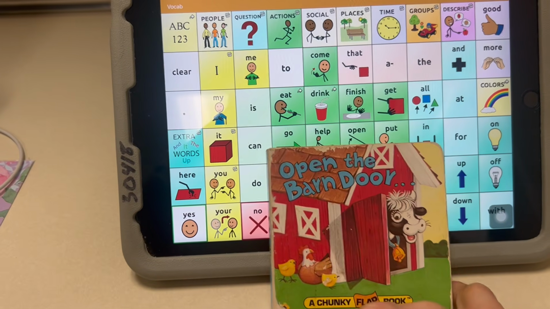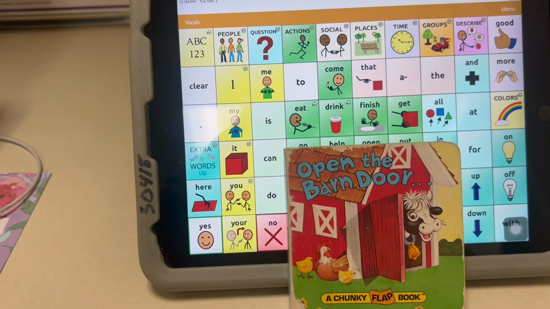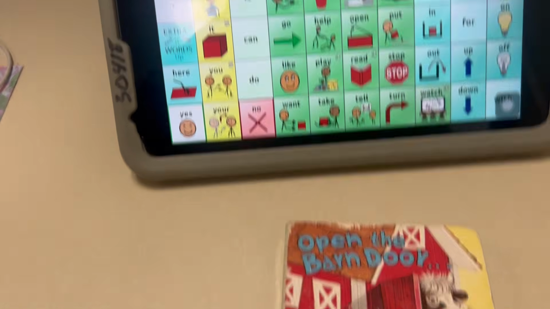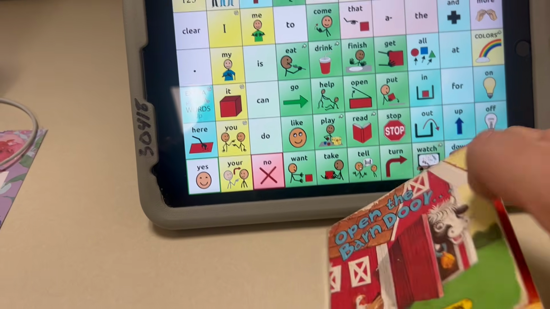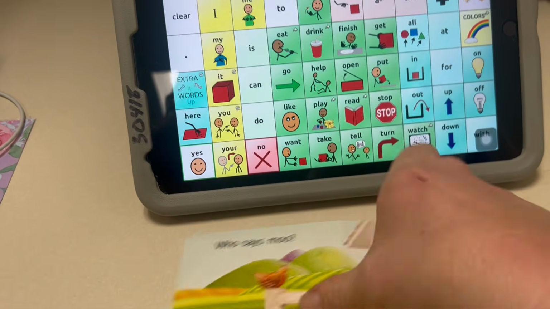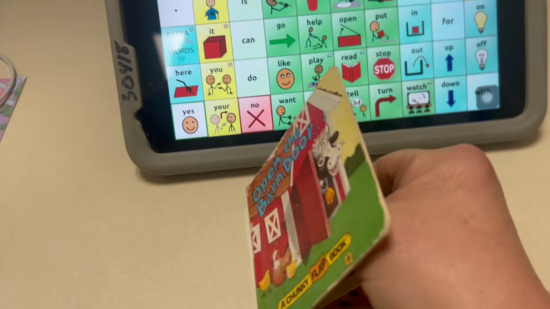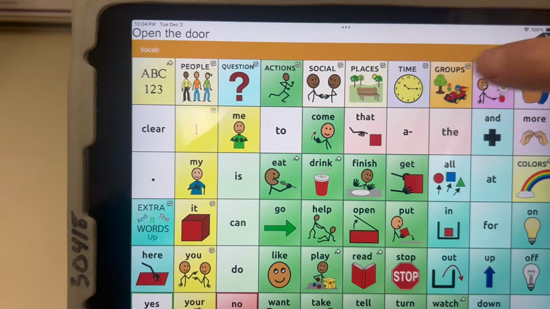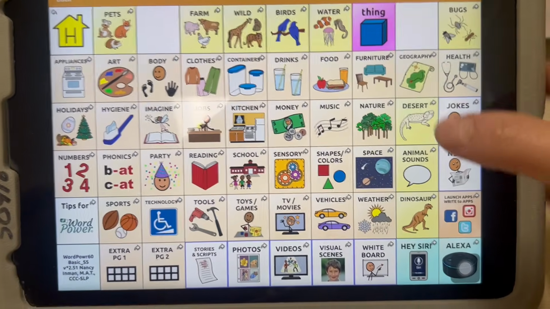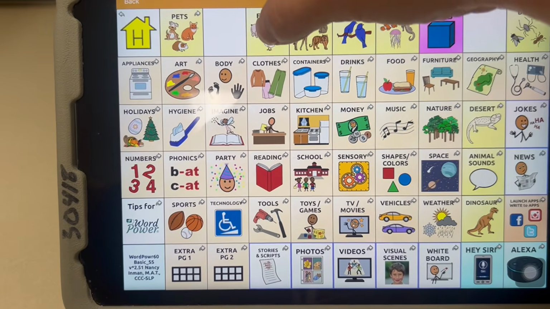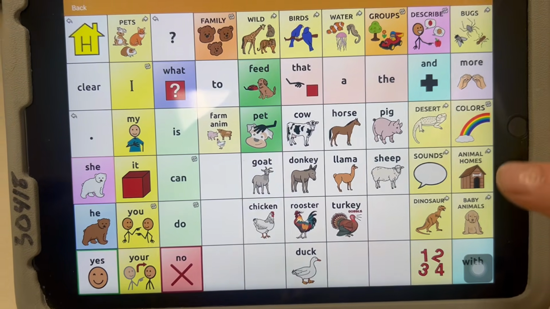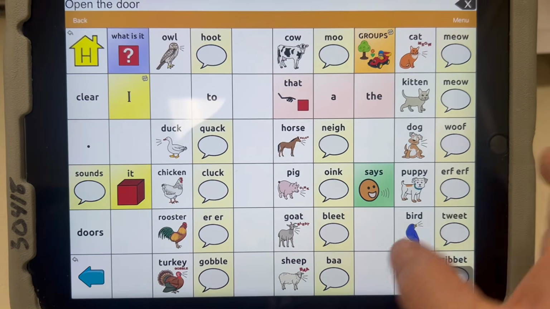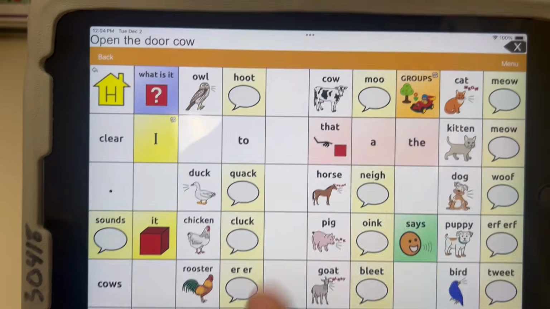An example of how you could expand this open the door for someone who is already using a lot of words, or if you just have more time, is to work maybe on the animal names as well. So after you say open the door, and you see the cow, you can go to groups, and then you can find the farm animals up here. And then it actually has animal sounds. So if you go to that one, you can say cow. Cow, moo.